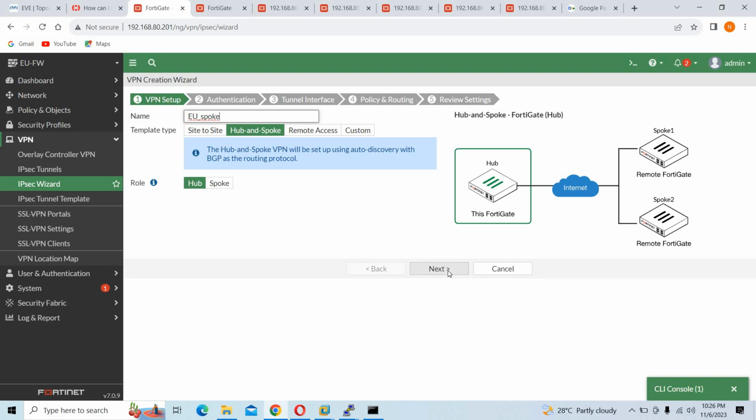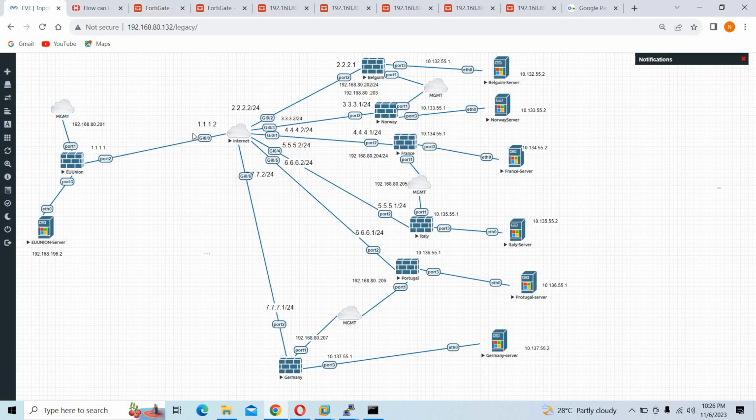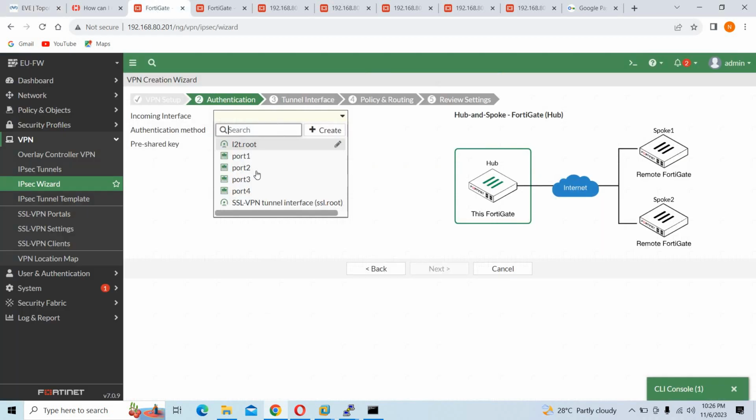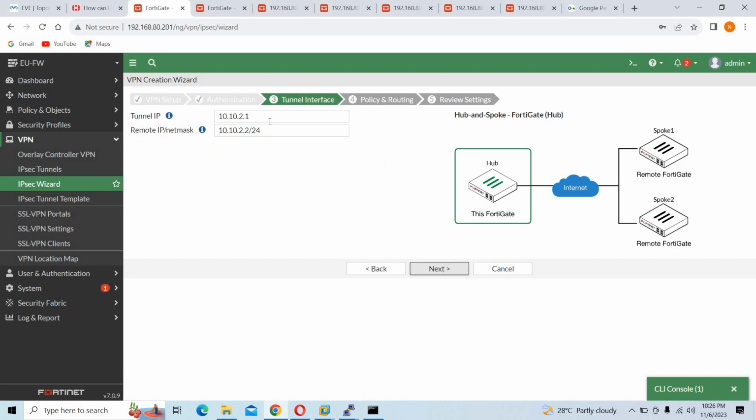So I click next. So what is my incoming interface? Incoming interface is this one, port 2. So I will add this port 2. Okay, so what is this one? 1 2 3 4 5 6. I can give that key. So this key should be the same. So this is the tunnel's IP. So how many tunnel IPs do we require? Because this is this firewall IP, and the remote one is 2. So only 1 and 2 they can give.